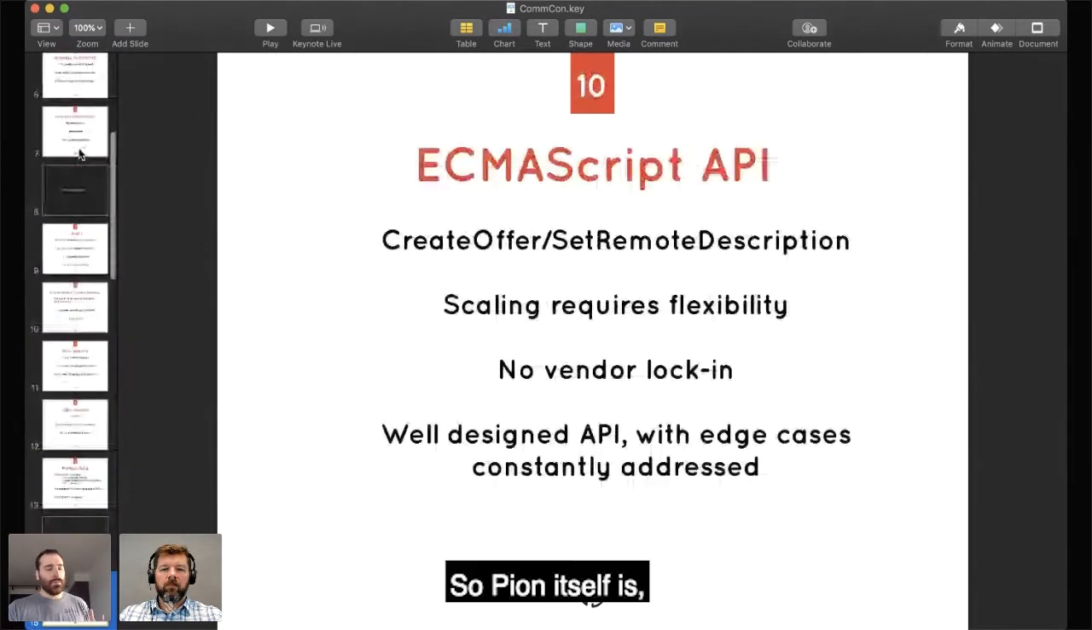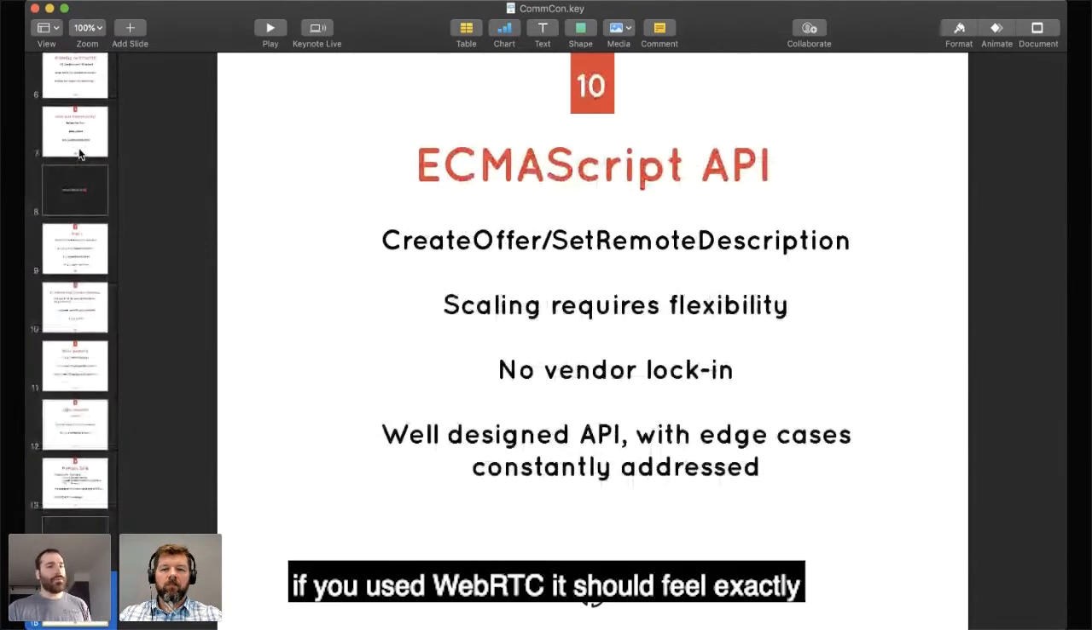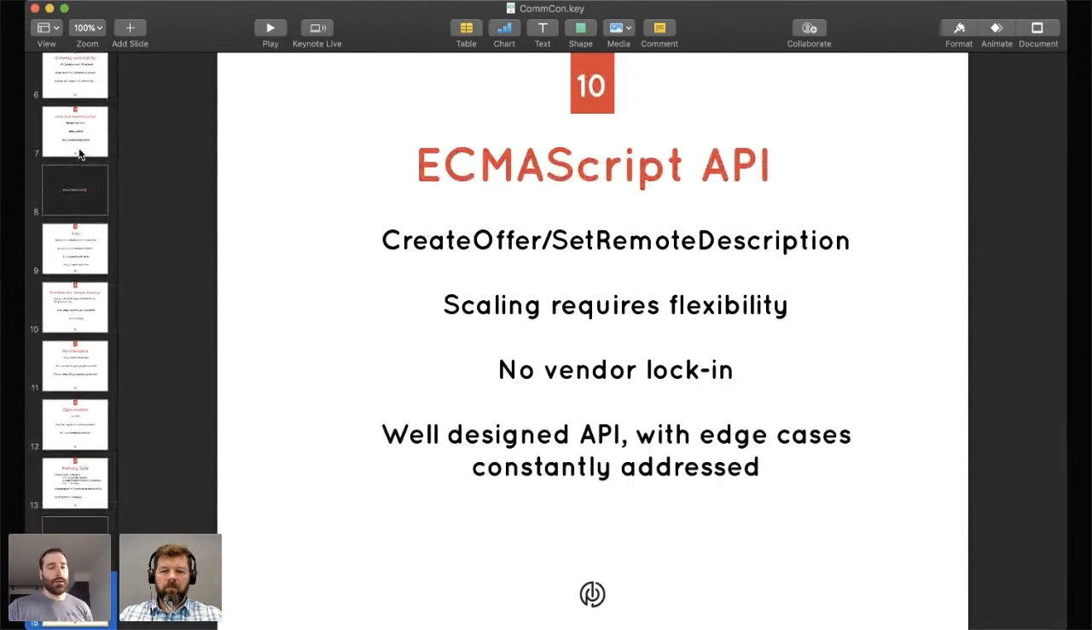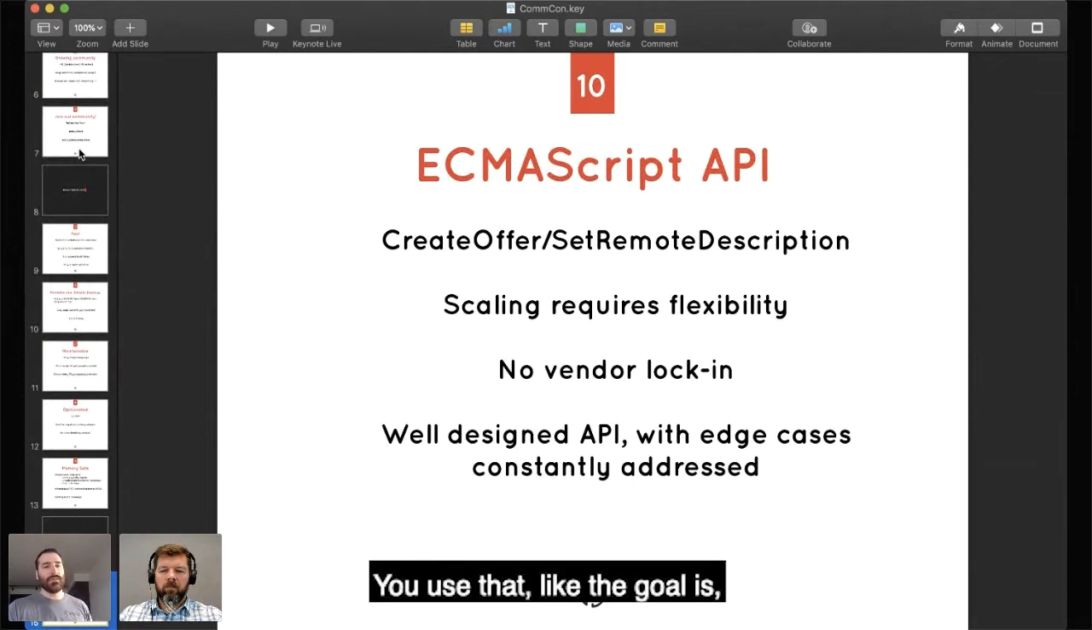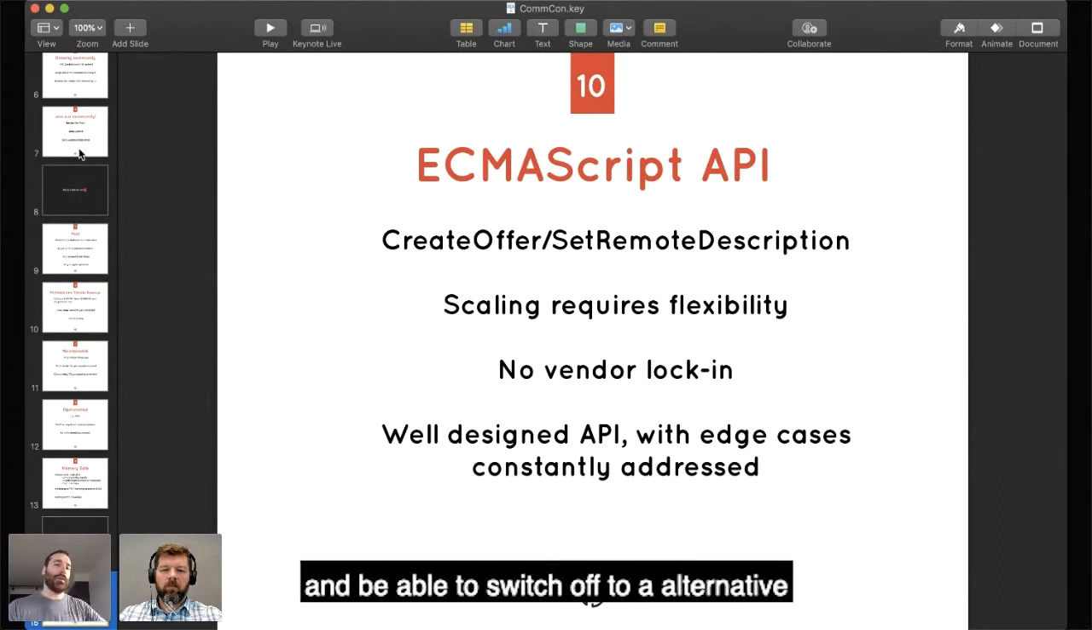And then, Pion itself, if you've used WebRTC, should feel exactly like what you're used to. You have create peer connection, create offer, set remote description. You're all used to that. The goal is you should be able to jump in and use it right away, and be able to switch to an alternative if you find out it doesn't work for you.